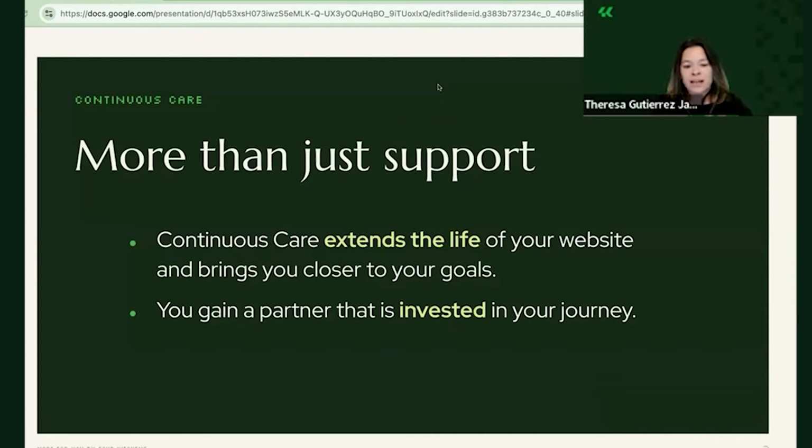So it really is about extending the life of your website. Instead of one big overhaul, you'll get these steady strategic improvements that keep your site aligned with your goals. And we also see this as, again, not just a service, it really is a partnership. So you're gaining a partner who is invested in your success along the way.